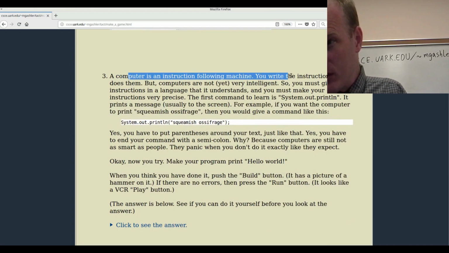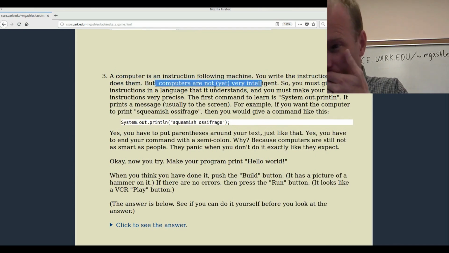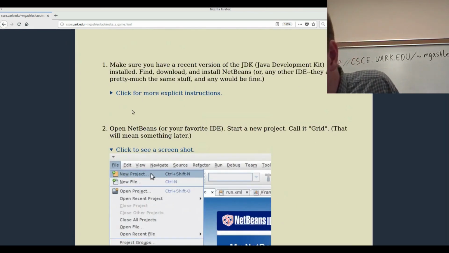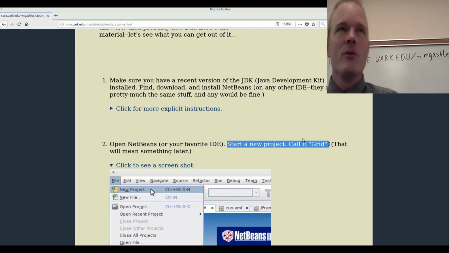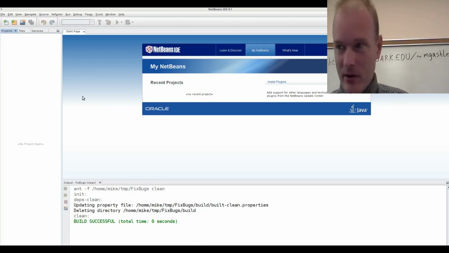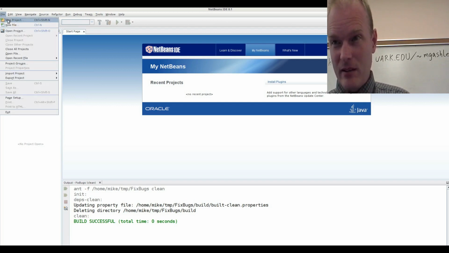Computer's an instruction following machine. You write instructions, it does them. Well, okay, I skipped this. Let's start a new project. Let's call it Grid. Would you please, with me, open your NetBeans program. We're going to click on File and click on New Project.